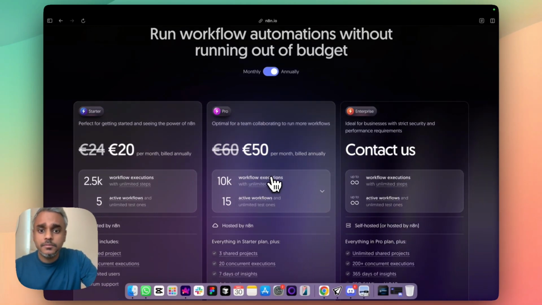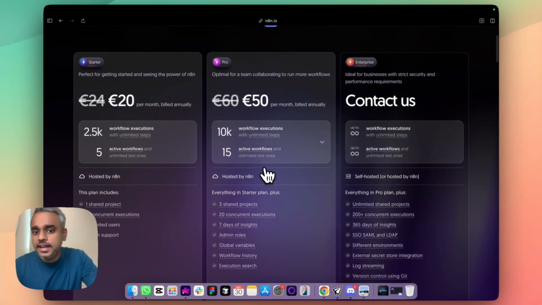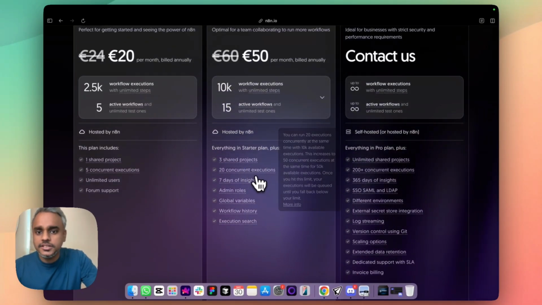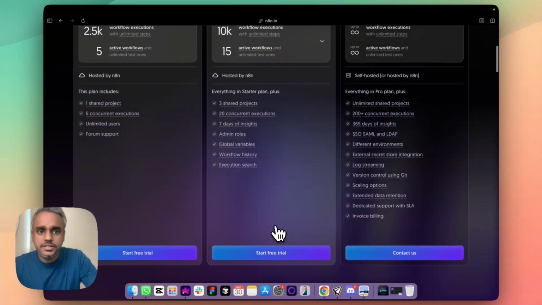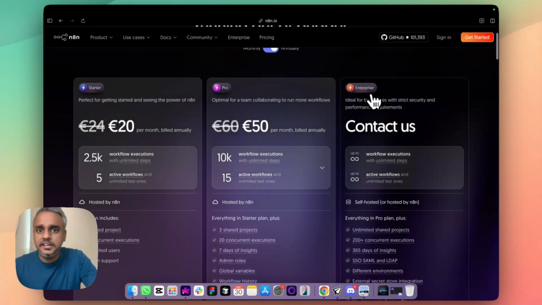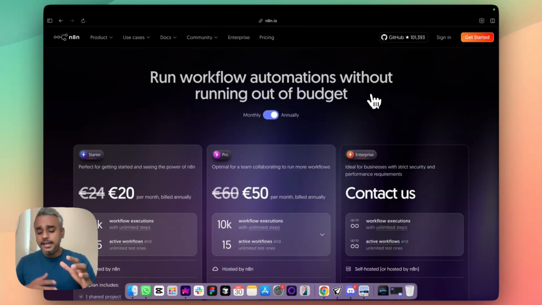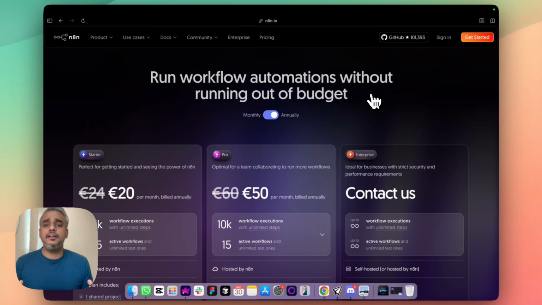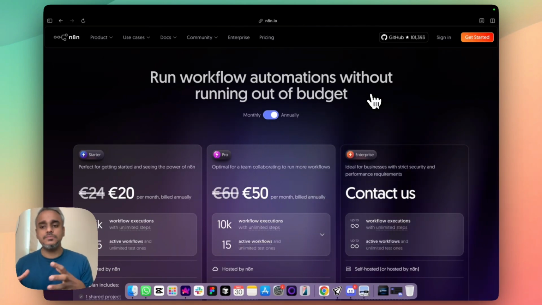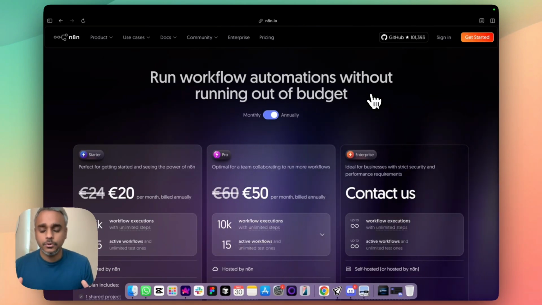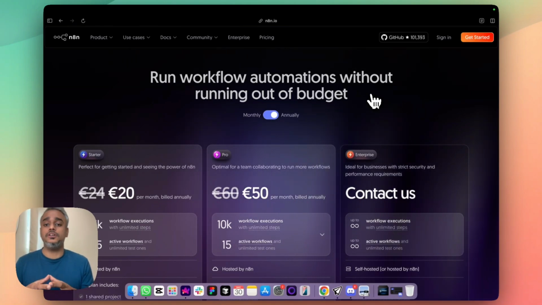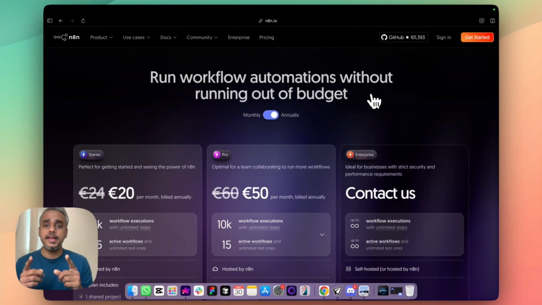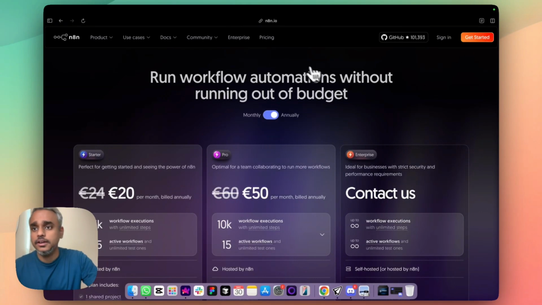n8n, you have 50 euros per month, with 10 workflow executions, 15 active workflows, 3 shared projects, 20 concurrent executions, 7 days insights, admin roles, and a lot more stuff. And then you have a direct enterprise model. So for n8n, it's not divided into categories of teams or customers. It's an open-ended way to do it. The best part is that if you are somebody who has a developer persona or you're sound with technicalities, n8n is a platform that you can definitely go for.